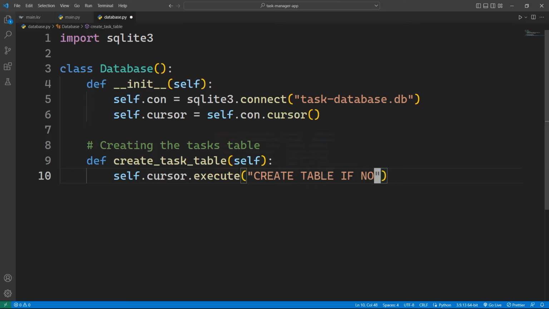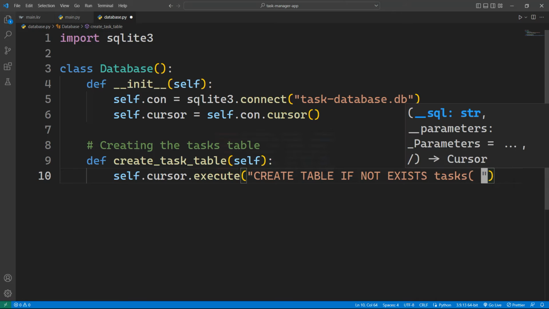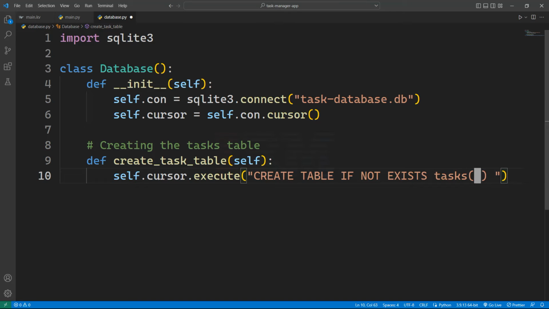CREATE TABLE IF NOT EXISTS, and it's just by general convention that we write the statements in capital letters. But if you write that in small letters, it will do the same thing, it will work. So create table if not exists, and the name of that table is going to be tasks. And in that tasks table, we want different records. So any table consists of different rows and different columns.